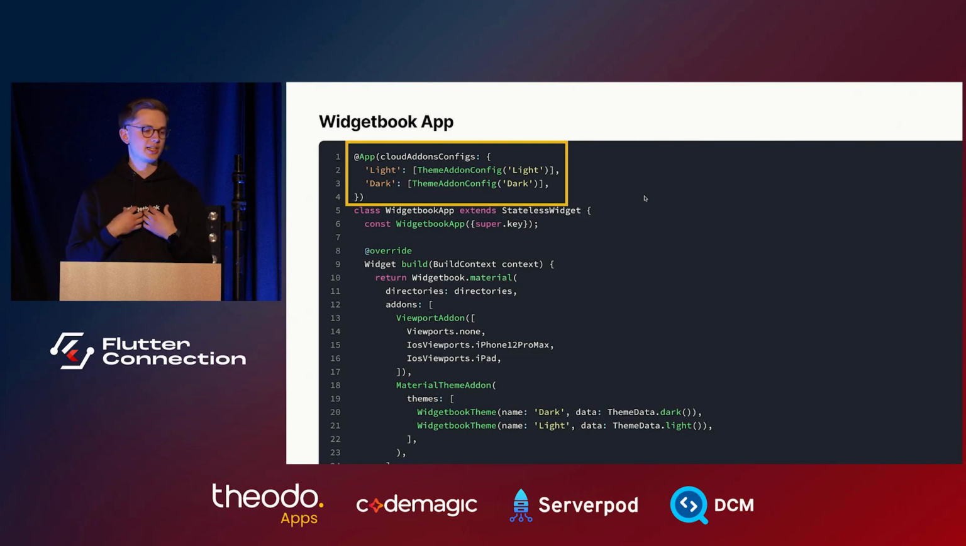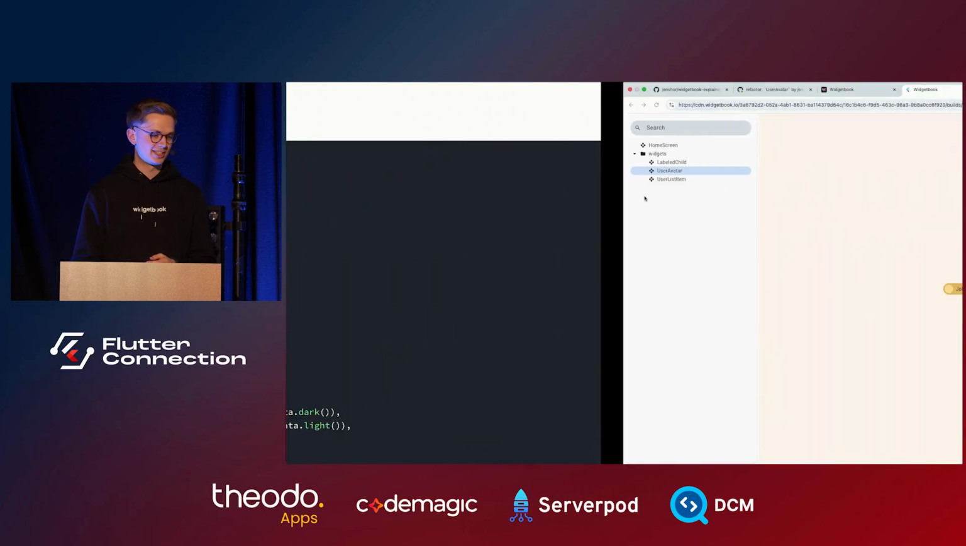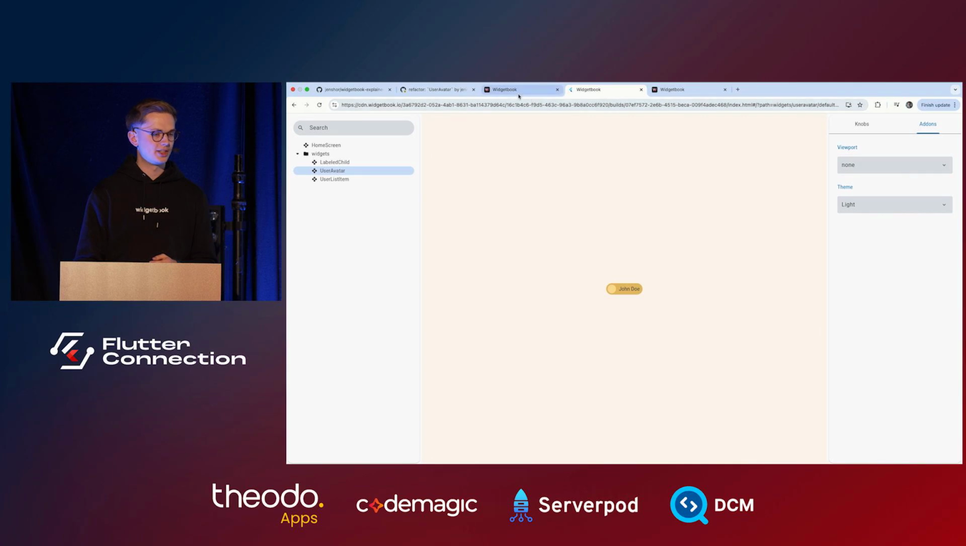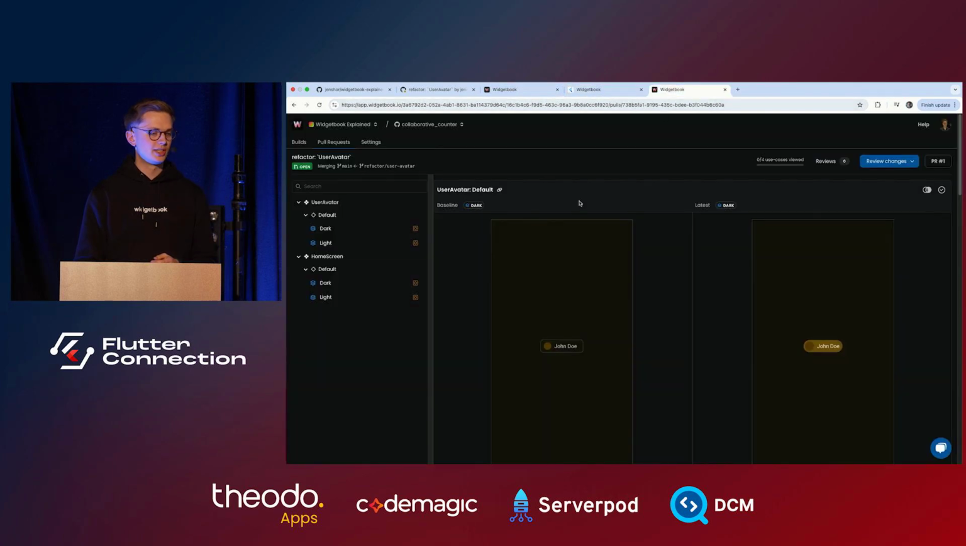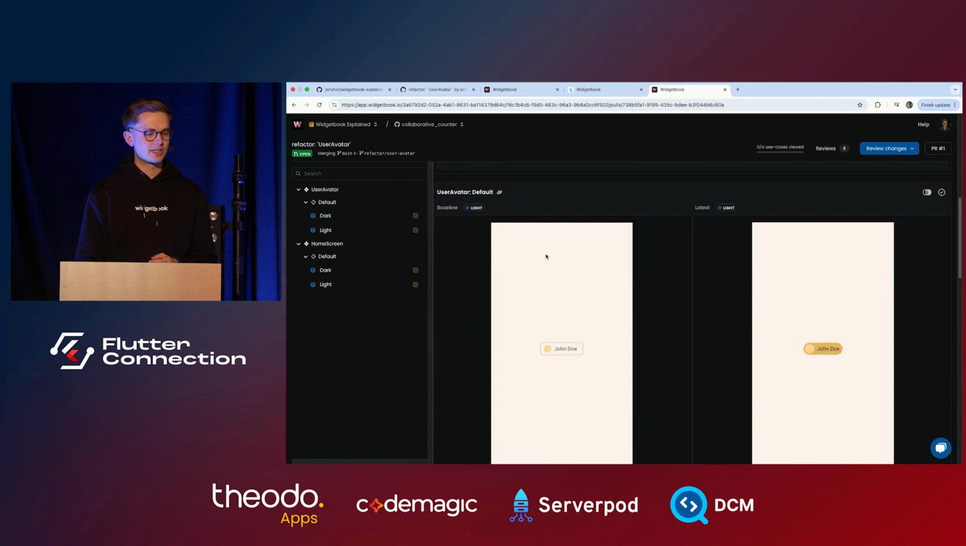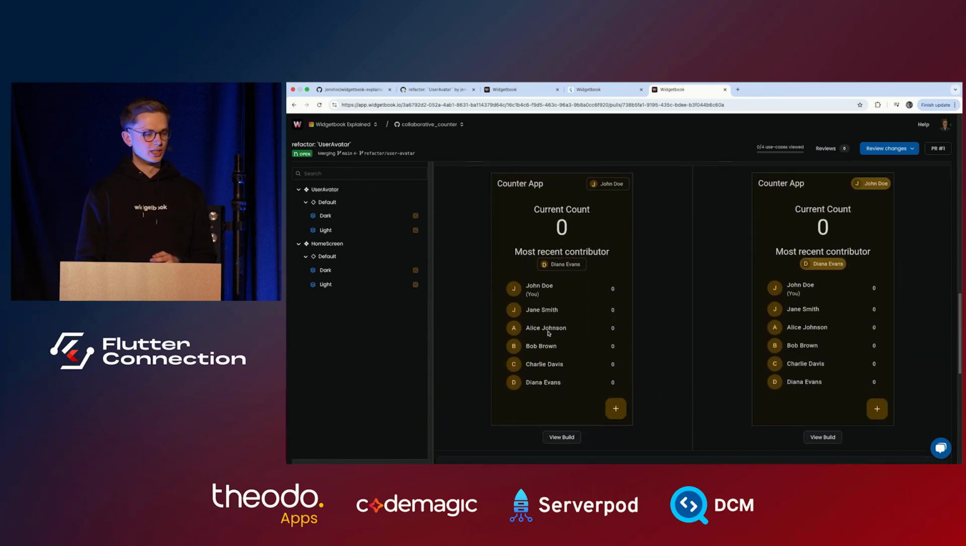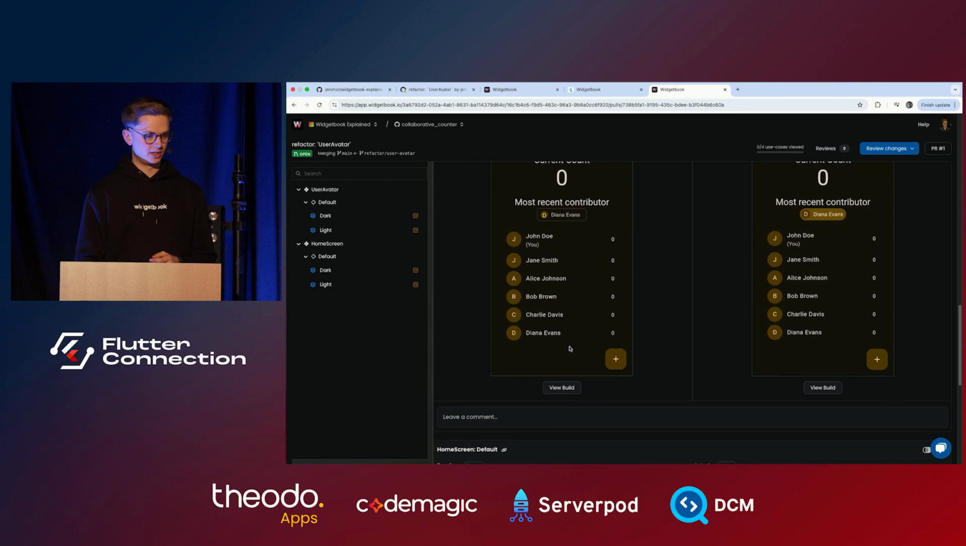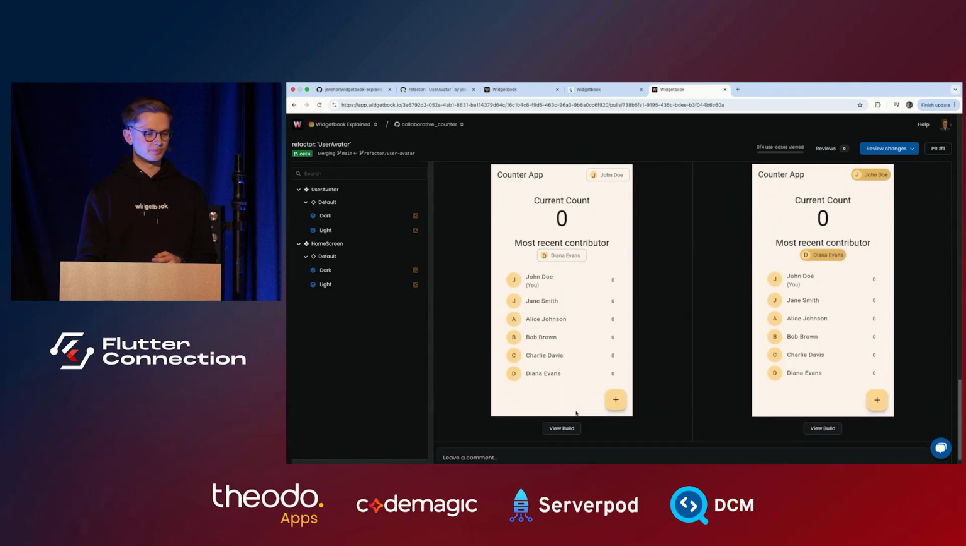We, with our demo app, decided we want to automatically test all of our visual changes on light and dark mode. But you could also test different device sizes, different languages, different text scale factors, any add-on, basically. And let's see how that works in more detail. So here in Widgetbook, we see basically now the change in dark mode. Here's the exact same change in light mode. Here it is again in dark mode for the screen and in light mode.